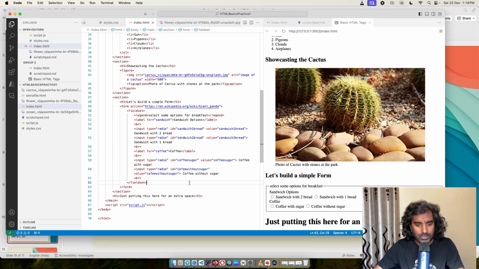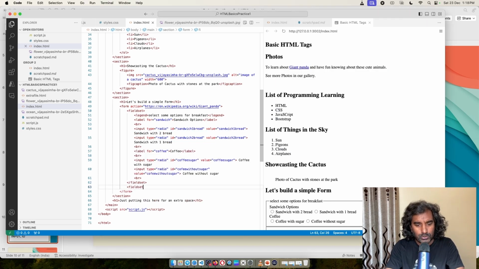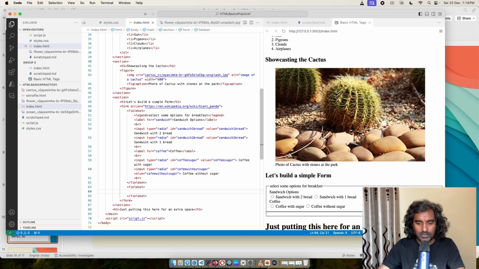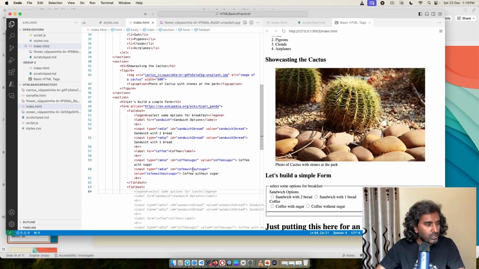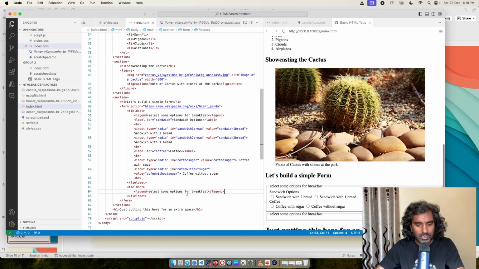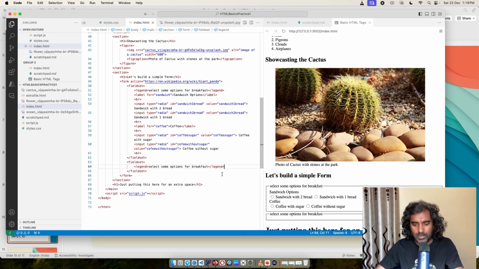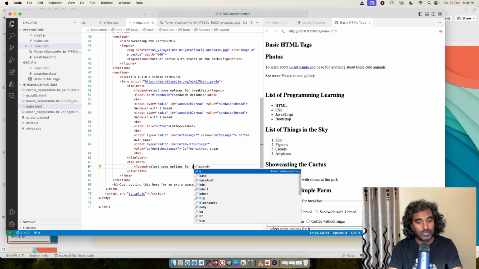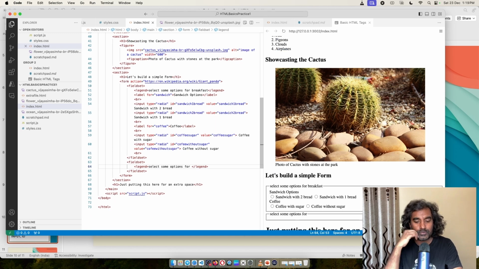So what I'm going to do is go ahead and do a field set again for the second type. Now here I want to use, what am I using? I'm using a checkbox. So once again, I need a legend. So I'm gonna happily copy paste this. There we go, legend. And here, select some options for beverage. I already have coffee there. So select options for lunch.